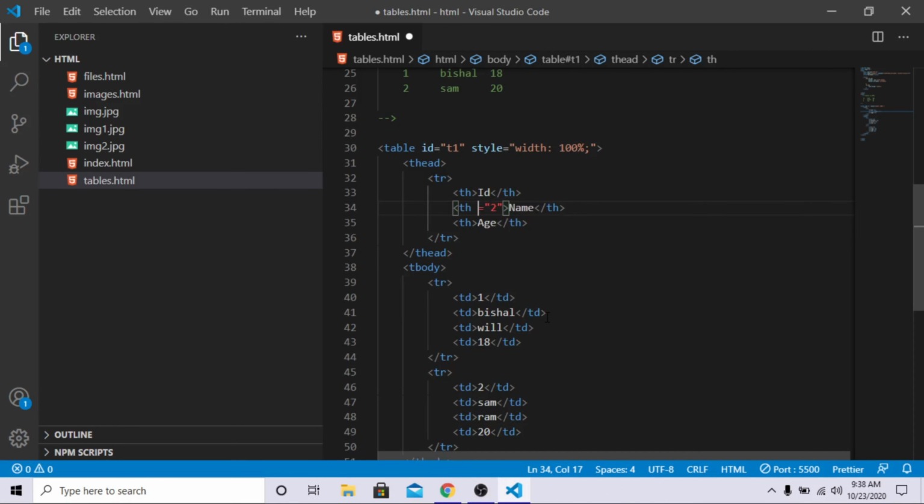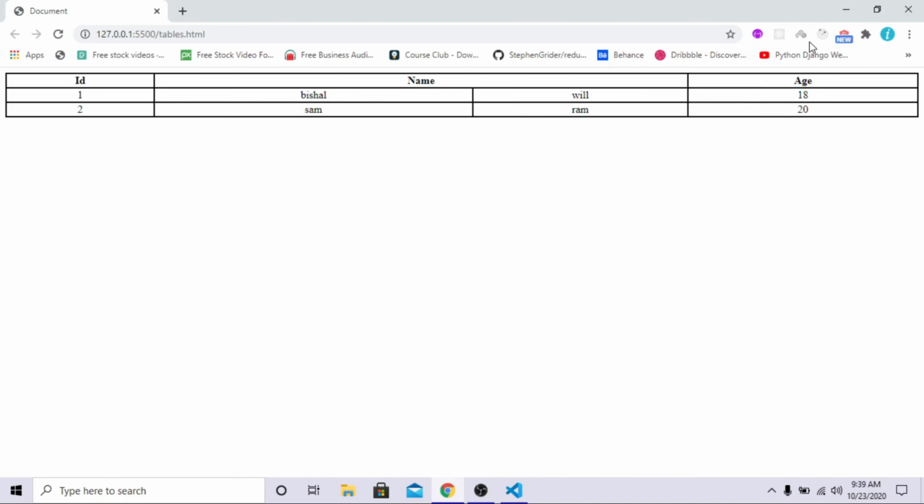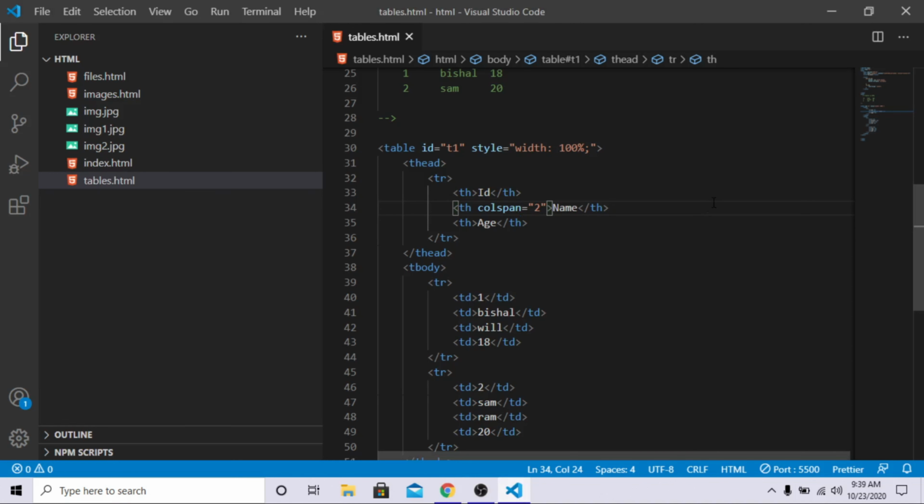And the row span, you can use them according to your requirement. So here the requirement is column span, and Bisol and Will are 18, and Sam and Ram are 20. So that is about the column span, and row span can have its own uses.